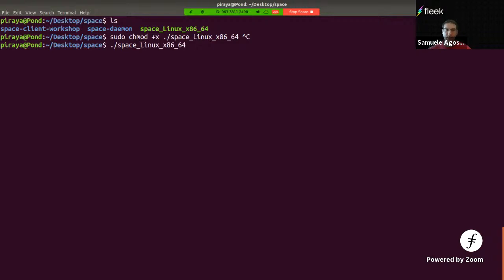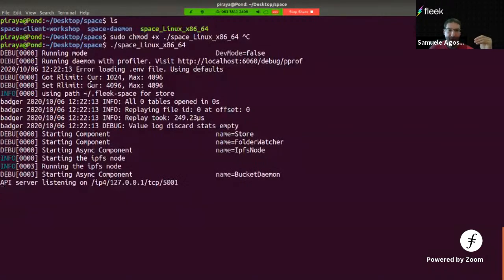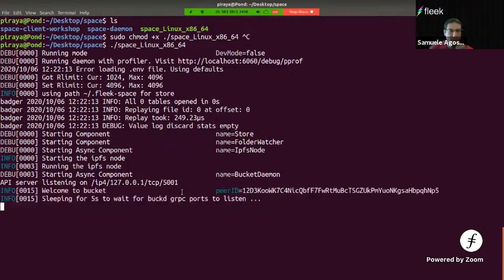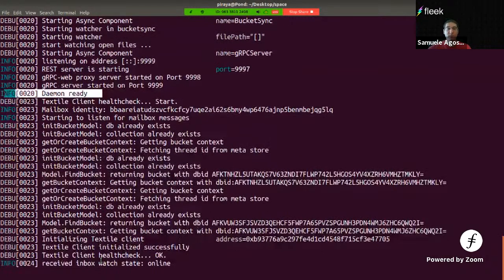And now the daemon is going to start. We see a bunch of logs, but eventually we should see a line that says daemon ready. Now wait a little bit. Welcome to bucket, waiting. Okay, here it is. So when you see this line, daemon ready, it means that now you can start communicating with the daemon using code.